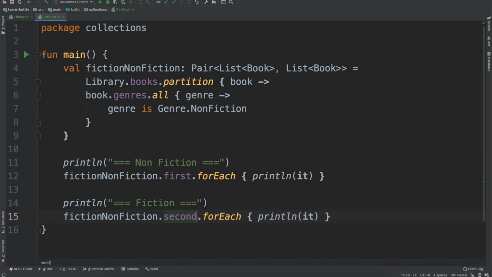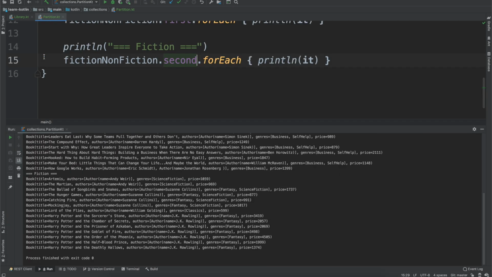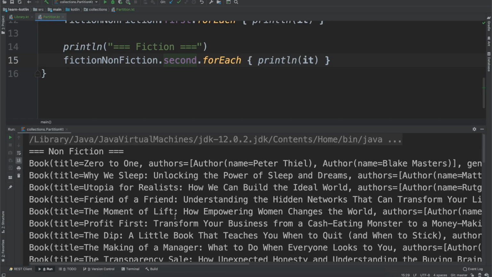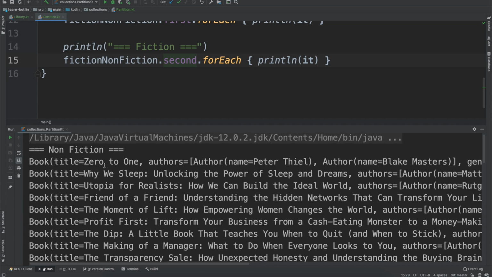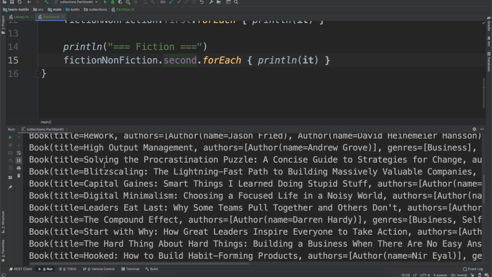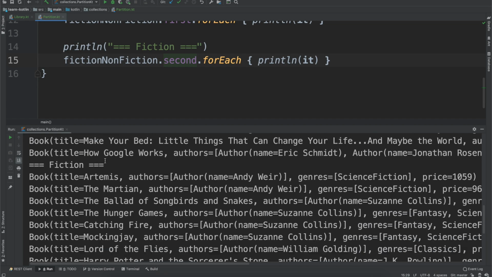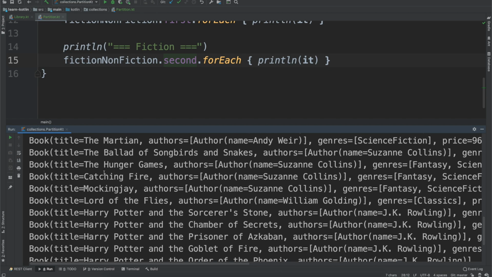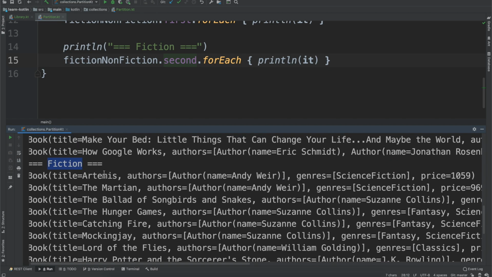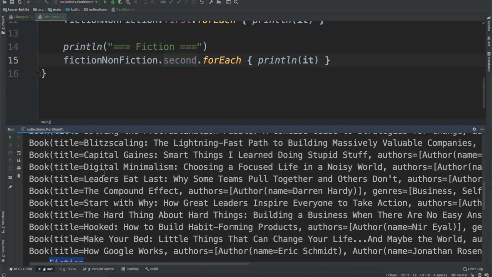And then we can go ahead and run the partition code, and we will see right now that we have nonfiction. So that's looking like what we would hope for. And then fiction is also working like how we would hope.